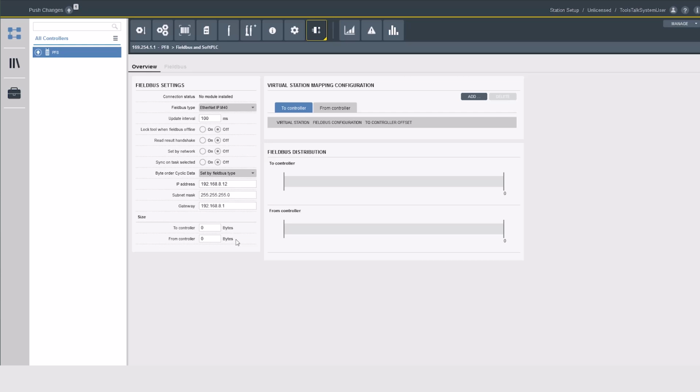Keep in mind that if you're using multiple virtual stations, you must accommodate for all of them. For example, if you have 3 tools connected to a controller and your bitmap is 8 bytes in and 8 bytes out, then your size would need to be 24 bytes in and 24 bytes out to accommodate all 3 tools communicating to the PLC. For this example, we are just going to be connecting one virtual station, so we'll go with 8 bytes in and out here.